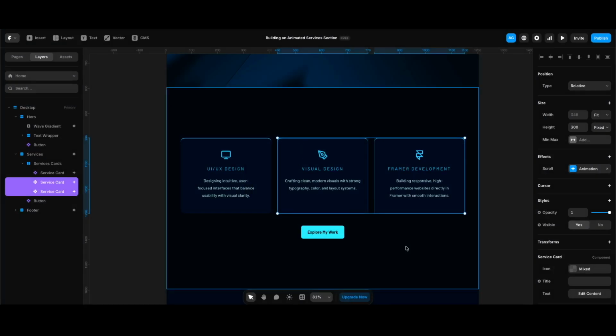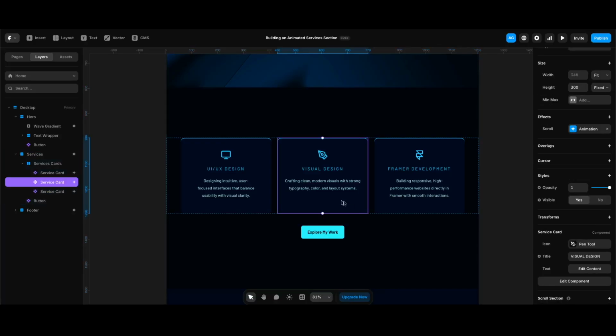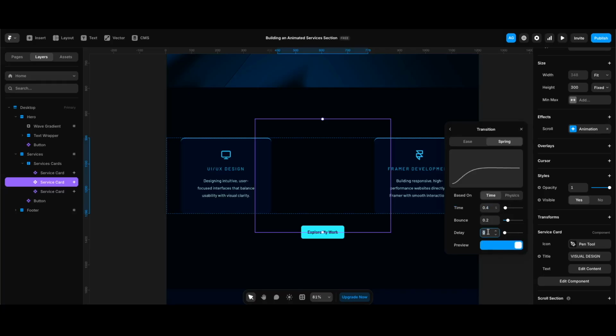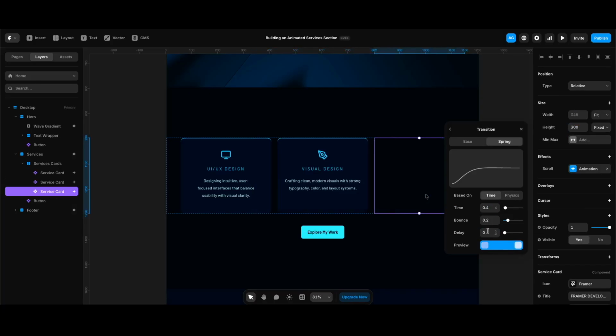But we can make it better with some stagger, adding an increasing delay to each card. So I will select the second card, click its scroll animation, click enter. Since enter and exit settings are locked, they're gonna be changed at the same time. I will click its transition and enter 0.2 for its delay. Select the third card and make its delay 0.4. Basically, we are increasing its delay by 0.2. Let's preview.